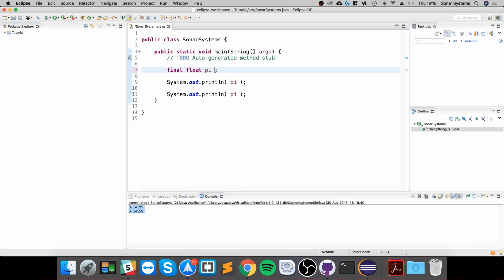Another caveat is if I were to do this, it would give an error, and the reason it gives an error is because it hasn't been initialized. So you need to initialize it as well at the start. So that's it for constant variables. Immensely useful, and thanks for watching.